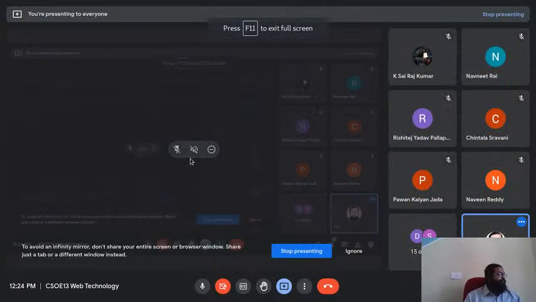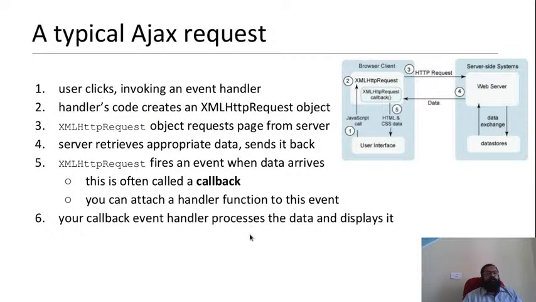now so a typical Ajax request, the first one will be the user clicks, invoking an event handler. So I have been just describing to you that we have not clicked on anything or done anything. Instead we have just kept the Gmail page open, and at a particular time it was shown. Okay, so the user clicks invoking an event handler.